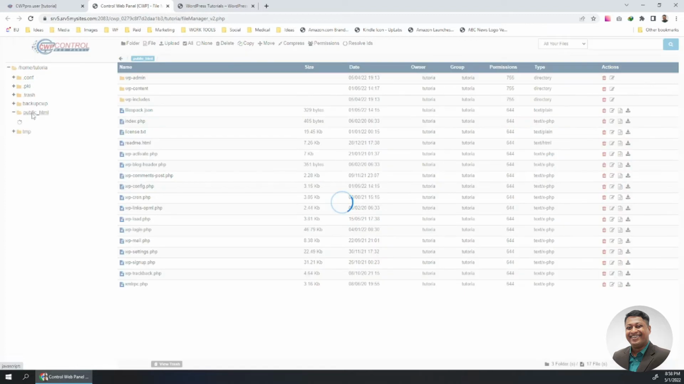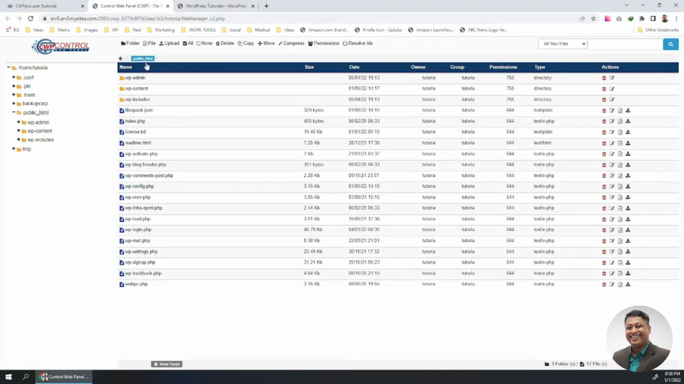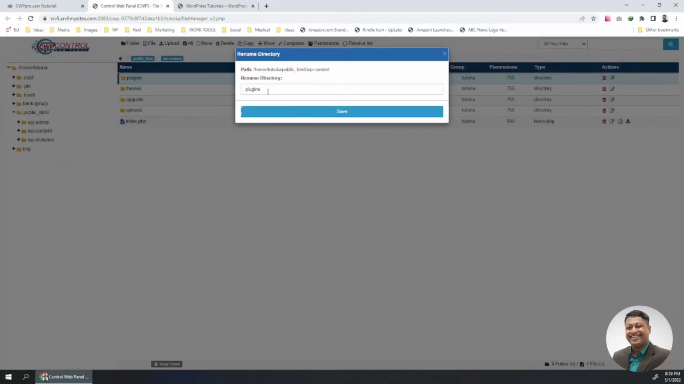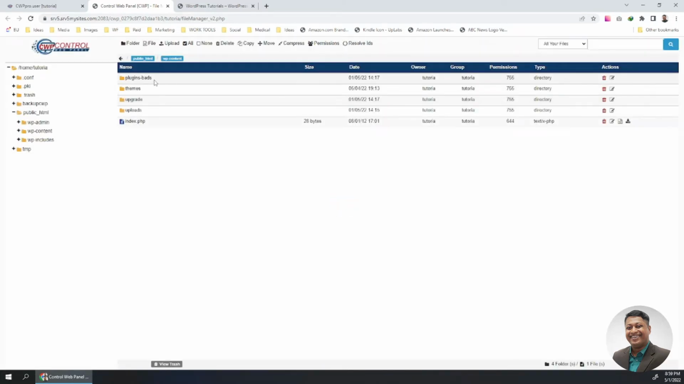Then click public_html, and here you will see all the files and folders. First click wp-content, double click on it, and here it is called plugins. So we need to rename it. Right click on it and rename it like plugins-bad. Okay, so I just renamed the plugins folder, and all the active plugins will be deactivated. If you refresh your website and it comes up, then you are good.